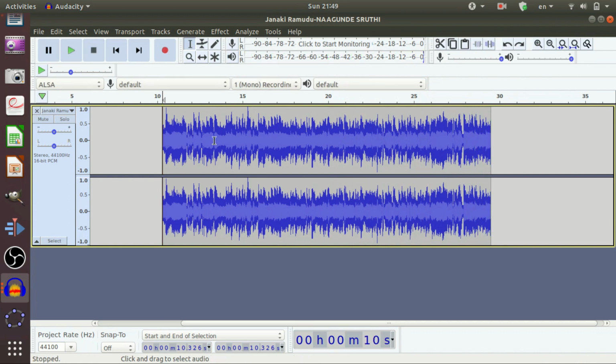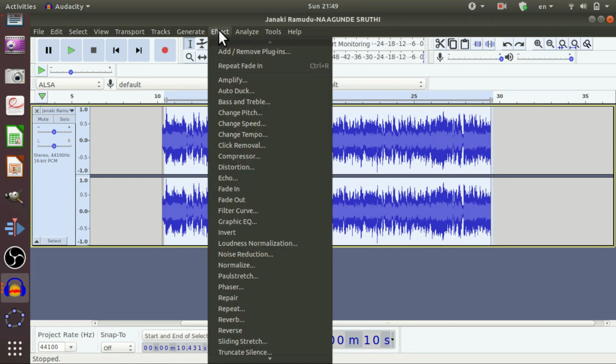The user is going to learn how to do fade out on this audio. First select this audio, then go to the effect option, then click on fade out.